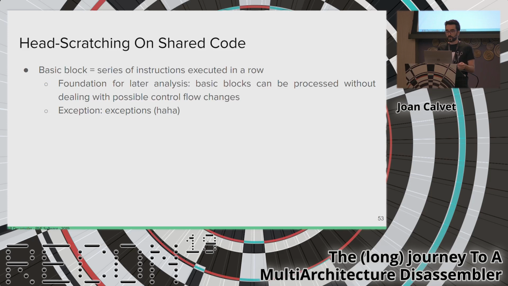First, let's remember the usual definition for a basic block. It's a series of instructions executed in a row, and as such, it is a super useful abstraction for later analysis, because a basic block can be processed without dealing with possible control flow changes. There are no control flow changes within a block. Of course, there is an exception to that. Exceptions actually break the flow within blocks, but let's focus on a standard situation.